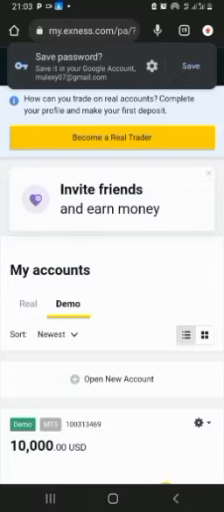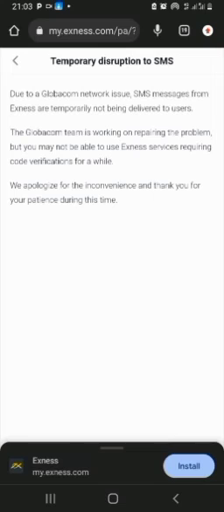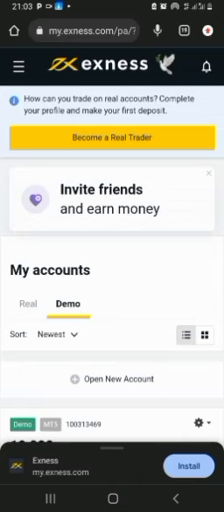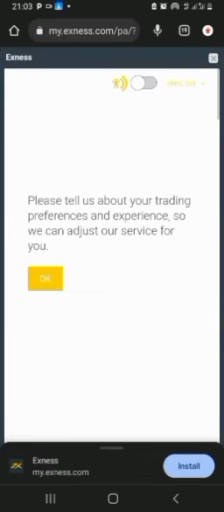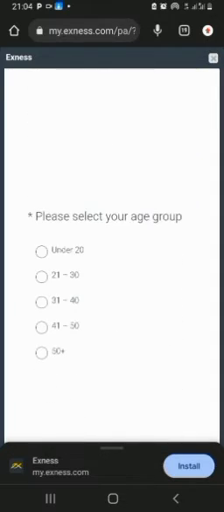The next thing I'll do is, under this My Account, click, excuse me, just a moment. So, under this account, click Real Account. They say, please tell us about your trading preference and experience, so we can adjust our service. Okay, so you can decide to do that. Just click OK. This is the age group.